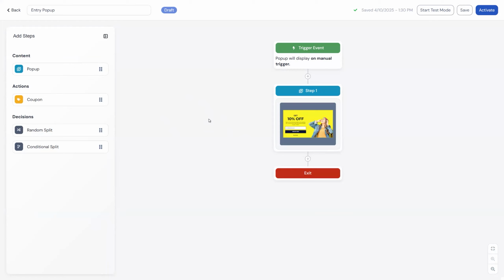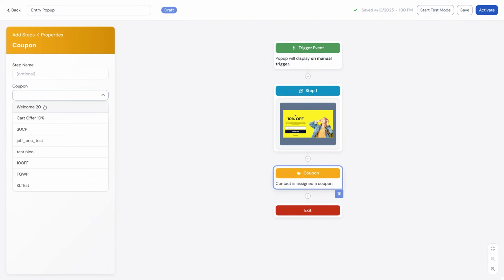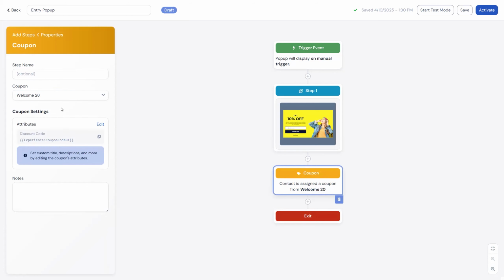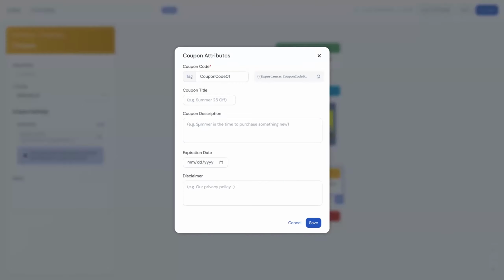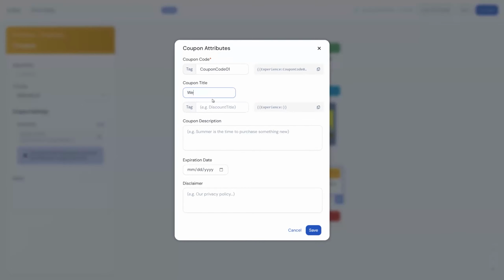So one other thing I want to start to touch on is coupons. A coupon step allows you to select an existing coupon pool that's already set up in the Listrak account. And this will give you a number of attributes that you can personalize. So you can set personalized values for all of these and it'll generate a tag. So if I want to say the title of this was Welcome $10 off, and I'm going to say this is just title, it will give you a personalization tag that you can then copy and use in any content steps post this coupon step.